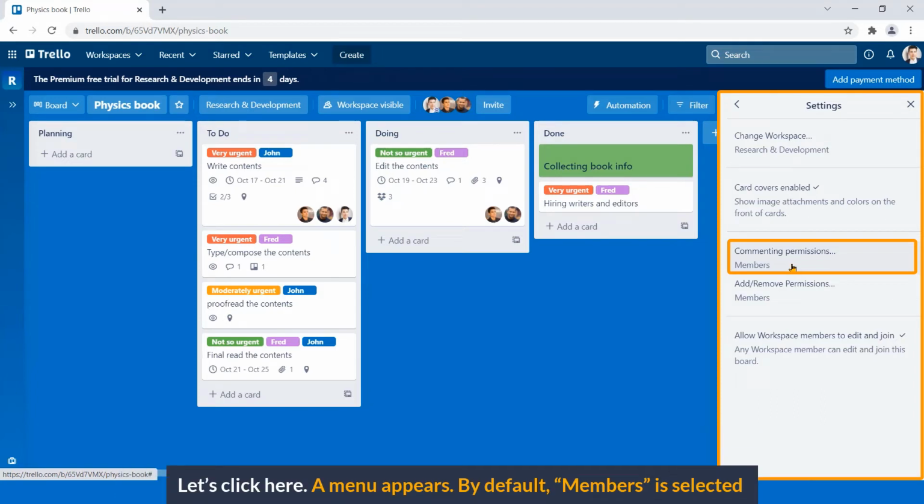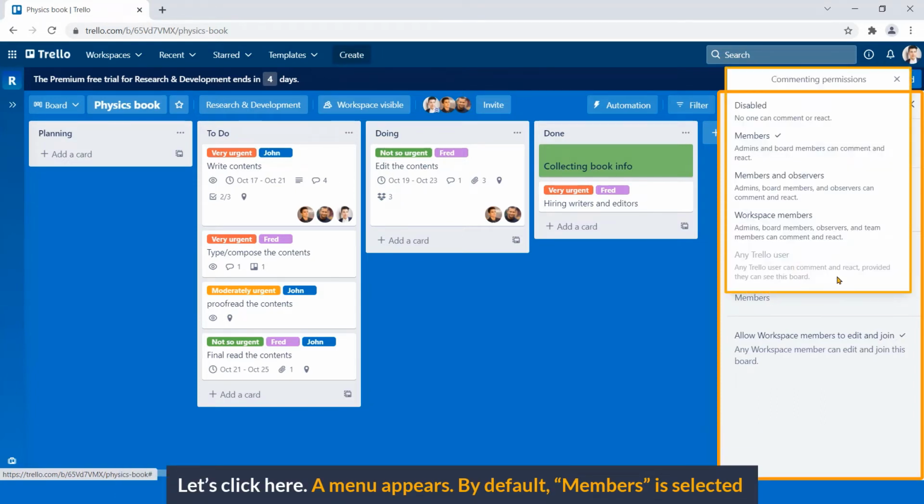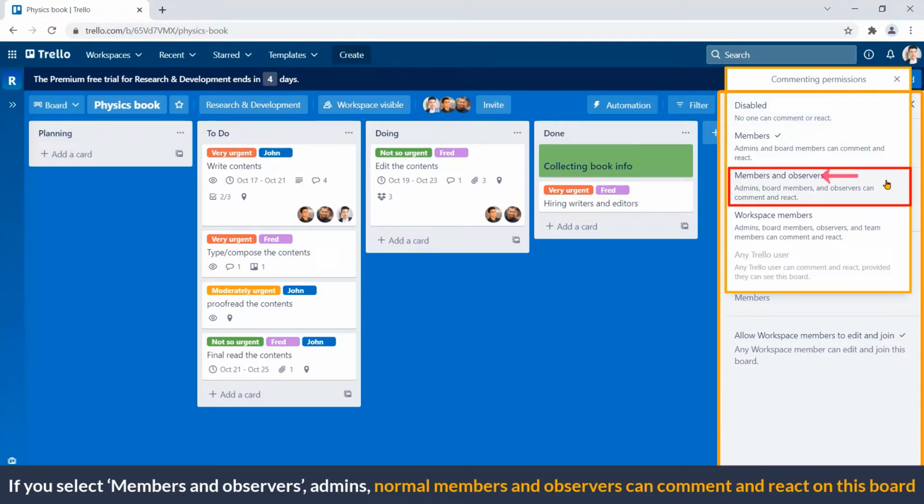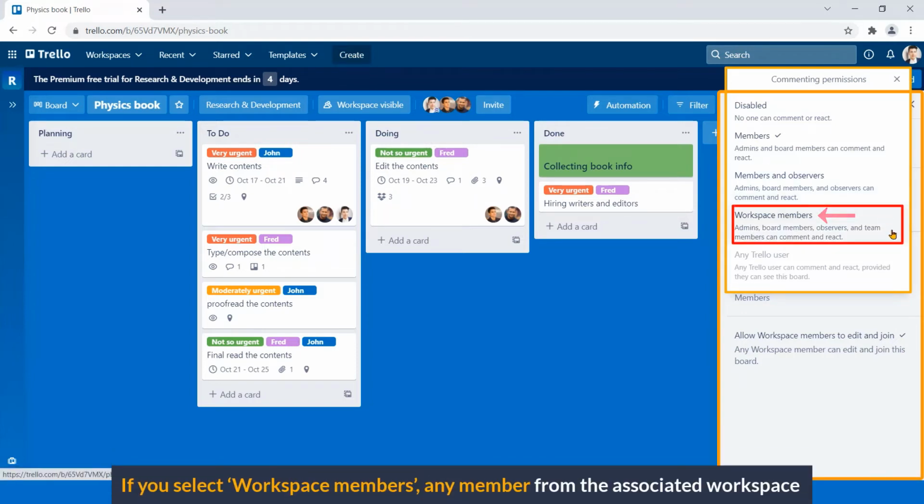Let's click here. A menu appears. By default, members is selected. If you select disable, nobody can comment or react on this board. If you select members and observers, admins and normal members and the observers can comment and react on this board. If you select workspace members, any member from the associated workspace and the observers can comment and react on the board. Let me close this menu.